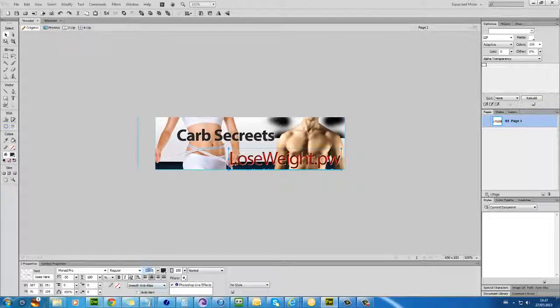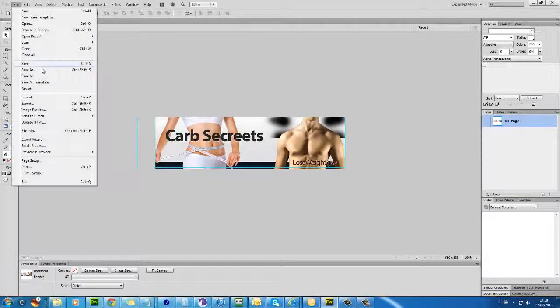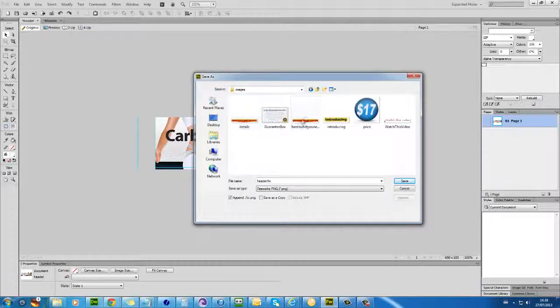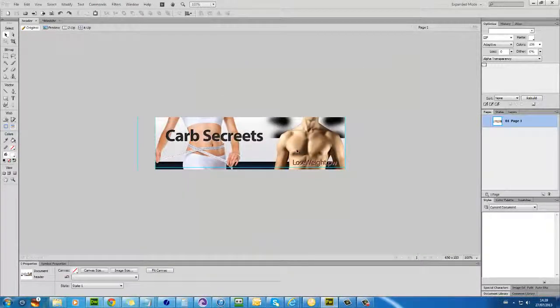Okay, we can reduce this any way we wish, so I'm going to make that 26. You can see there is a subheadline here. In this case it's actually not needed, so we can just remove that. So I'm going to save this header now. I'm going to file save as, and I'm going to save it overwriting the old image. So just go to images and we can overwrite that file, so just click save.